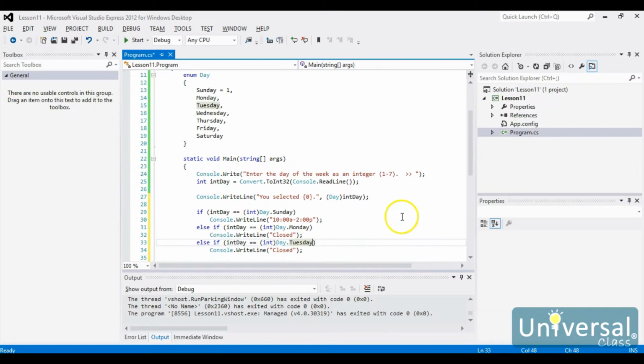Now when I go back through my code and look at it, I don't have to try to figure out what day 3 is. I can say if it's Tuesday, this is our hours. If it's Monday, these are hours. If it's Sunday, these are hours. And it makes it a lot easier for me to figure out what the day is for each of these sections of code.